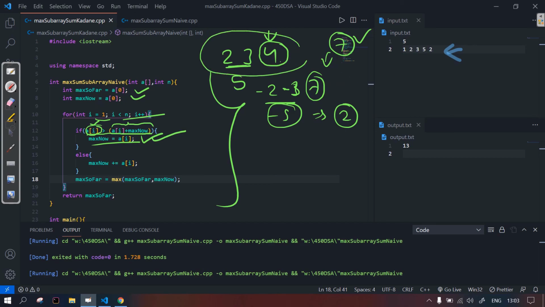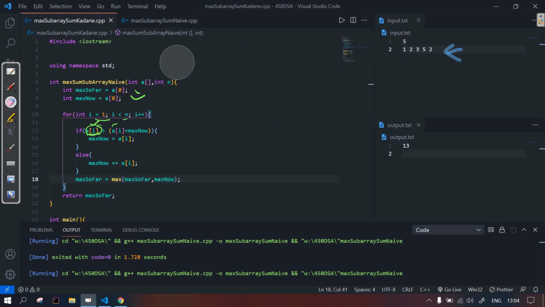But in the case where the value should be added, we will do max now plus equals A[i], and at each addition we also check: is the current value that we have greater than max so far? If it is, we will update, and finally we have our answer. Okay, so we are done with Kadane's algorithm, and with this particular problem.